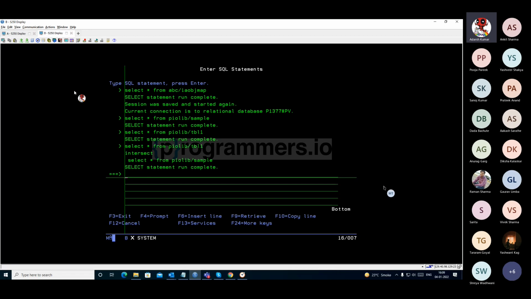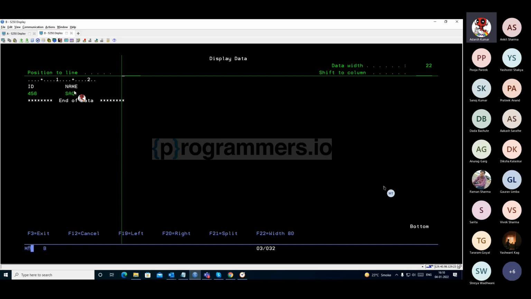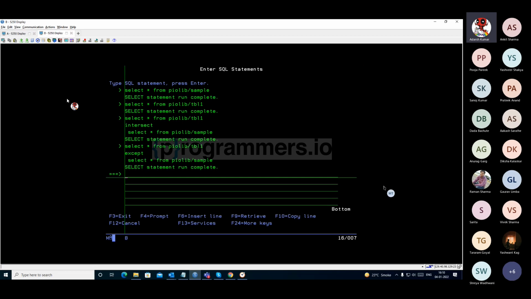Okay. The opposite of intersect is except. It will always fetch you the records which are non-similar in both the tables or structures. For example, if we do except and hit enter, then it will fetch you the record which is not similar in both the tables. Okay. So this is the purpose why we use intersect, except, or union all. I hope this is clear. This is a very simple thing. And if anybody has any doubts over it, you can let me know at the end of the session, okay?